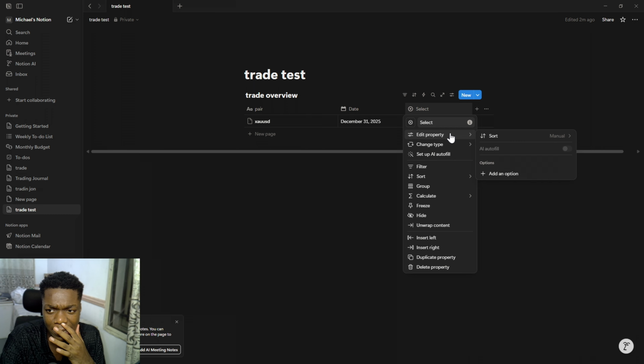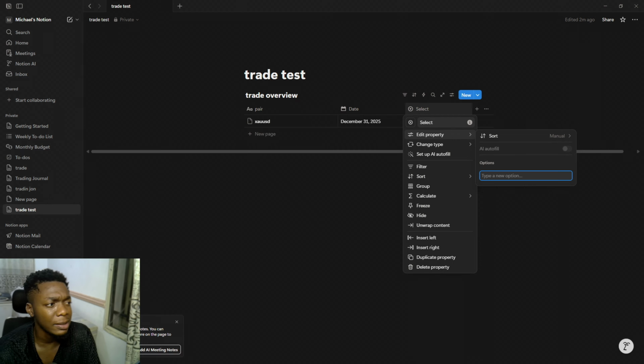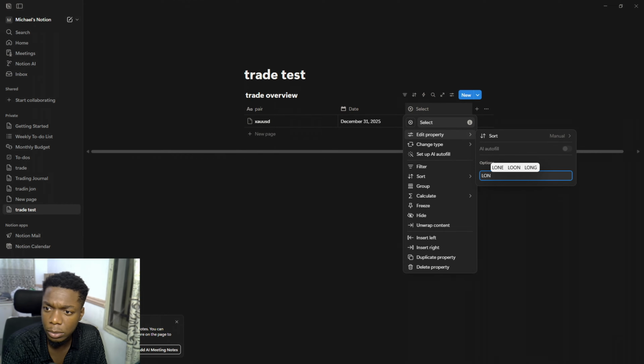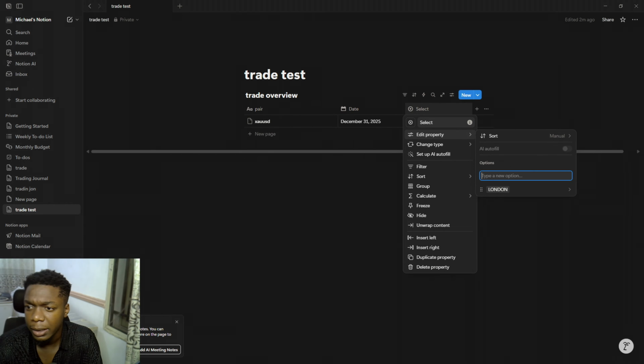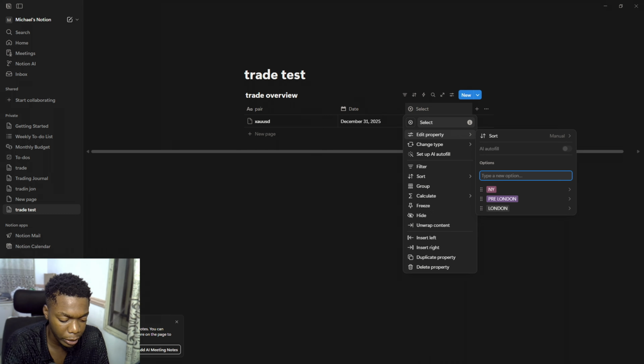So the next thing I'll do, I'll enter properties and click edit properties, then add options. The option I'm adding is London. Click enter. Then I'll enter pre-London as well, because you also trade pre-London. In case you get any entry during pre-London, you click pre-London. Then we click enter. We also add NY, enter. Then pre-NY as well.